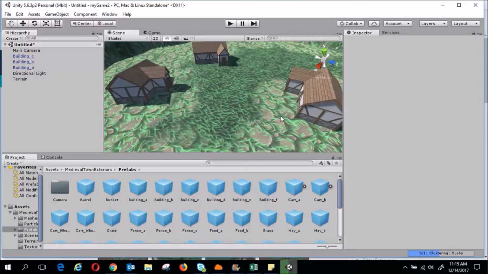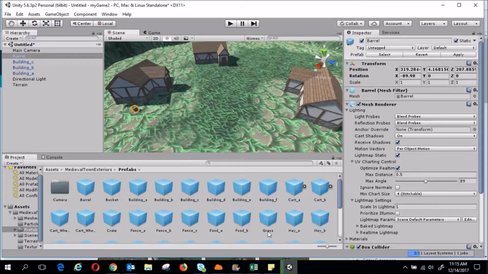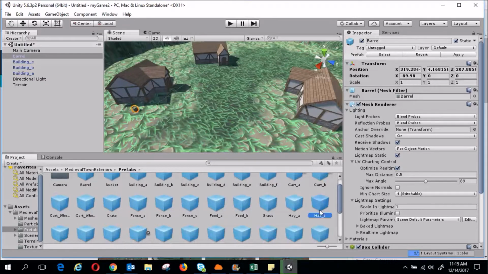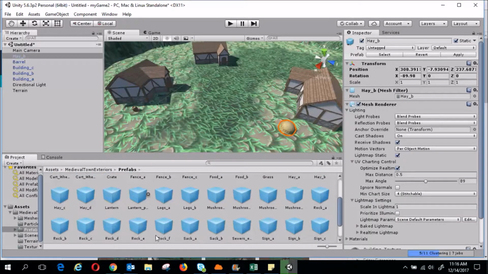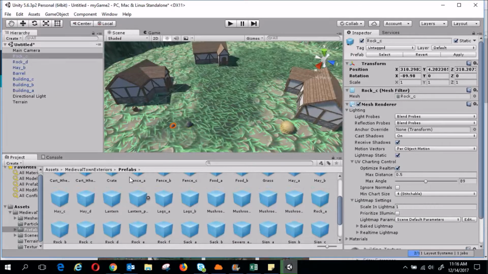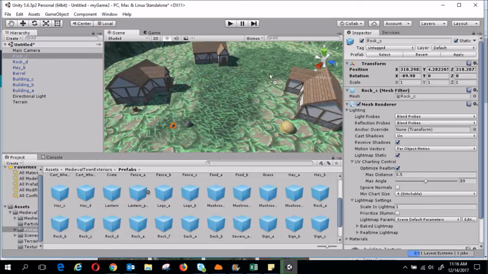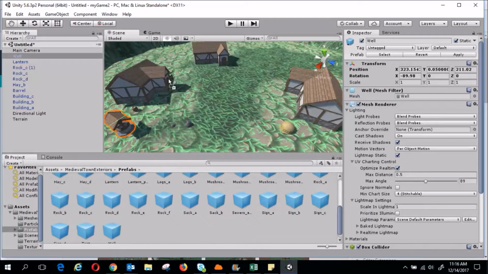Now I can also add some things around. I can put a barrel around. All kinds of things. There's fences, there's hay. There's different kind of rocks. Put a well up. It's yours, right? Maybe put a sign on a building.